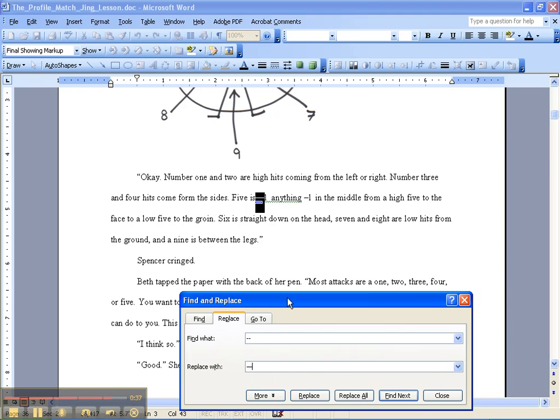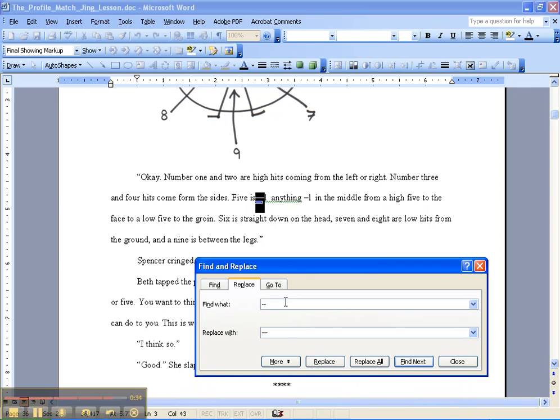That's why the find and replace window is such a neat thing to use. It's really quick and it fixes everything. You just want to make sure your manuscript is consistent.